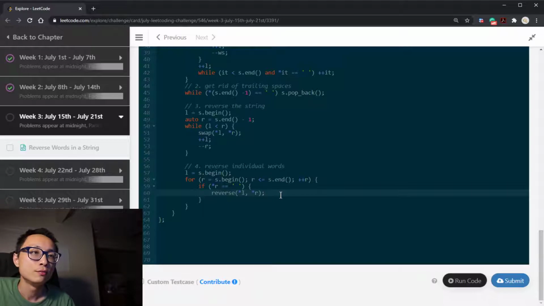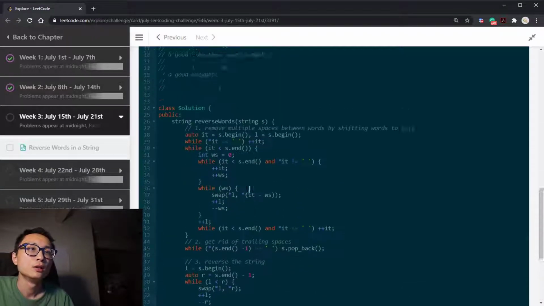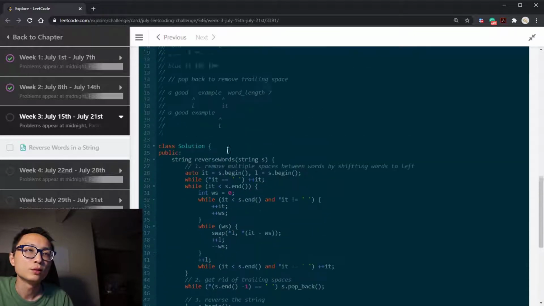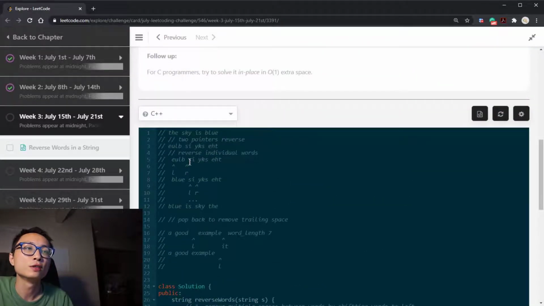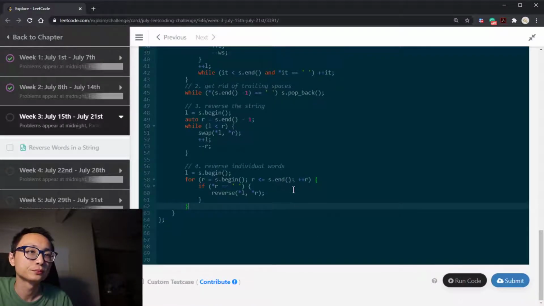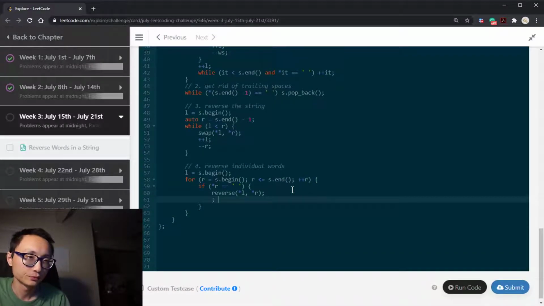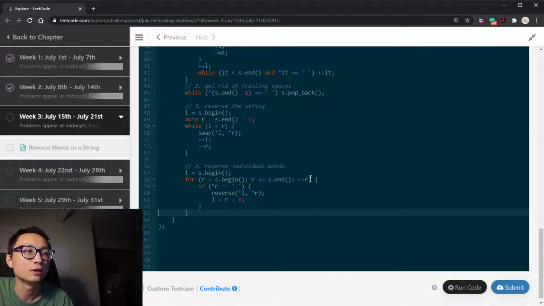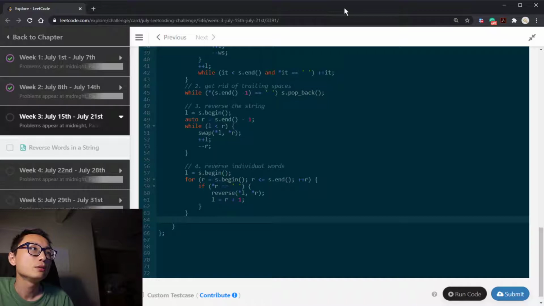And after we do the reverse, we want to move this L towards the right plus 1, because the right plus 1 is the starting for the next word. Otherwise every iteration, it's a for loop, so I don't need to do that. Yeah, so that looks like it.